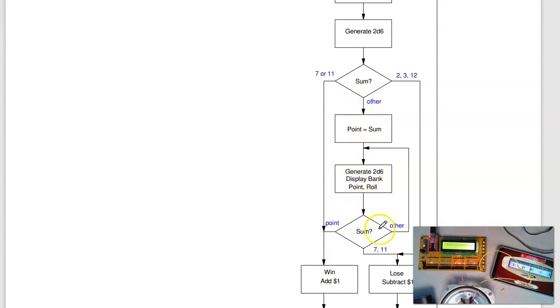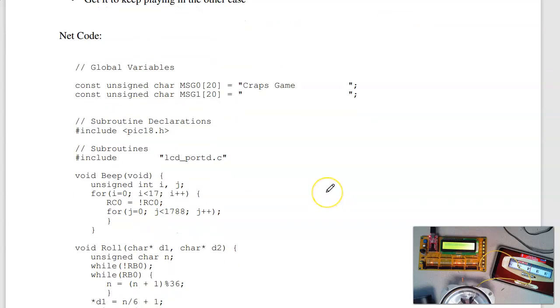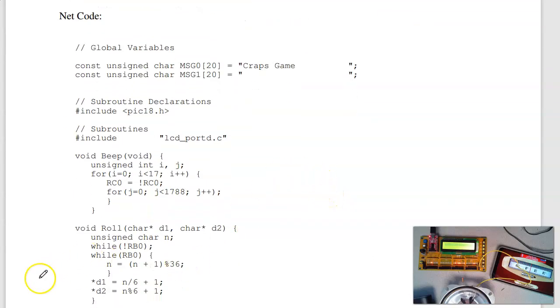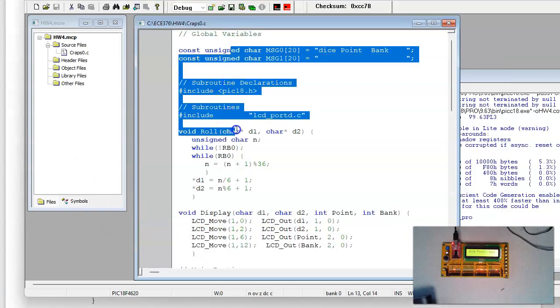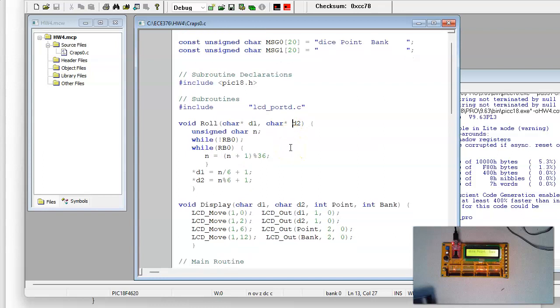I'll then roll another pair of dice, and then check if the sum is equal to my point value. I win. 7 or 11, I lose. Other, keep going. So that's one flowchart. To write the code, this is kind of where the LCD display is really nice. So this is an example of top-down programming. This is actually a fairly complicated program to write, but if you go step by step, it's not too bad.